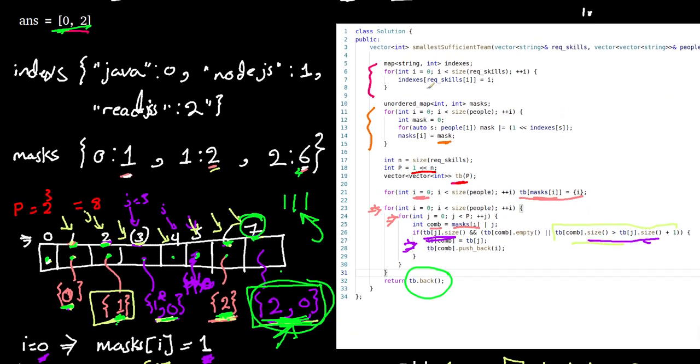Now the time complexity for this: we have P times 2 to the power N, where N is the size of skills, multiplied by M, where M is the number of people.